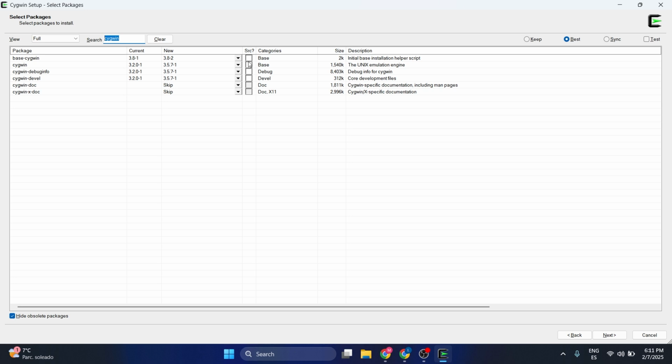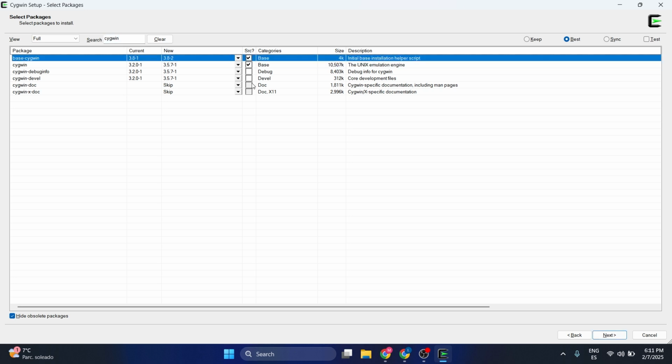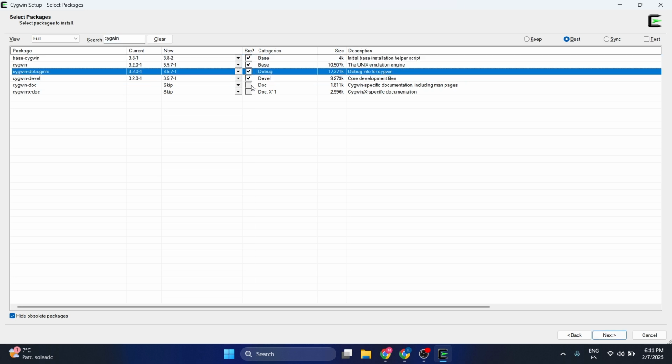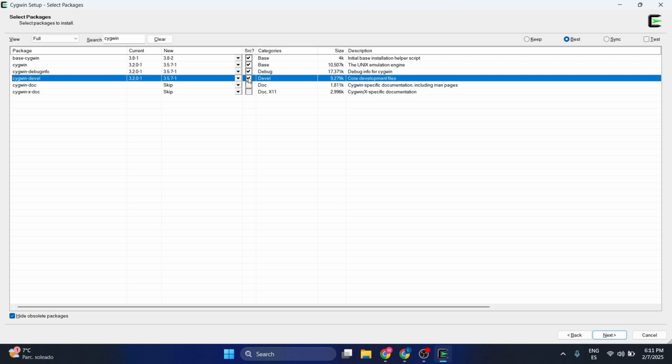Let's click on base Cygwin, debug info, pretty much all of this, except for the doc packages. Okay, so we can click on this. You can just click on next, and it's going to be installed automatically, which I'm not going to do because I already have it.